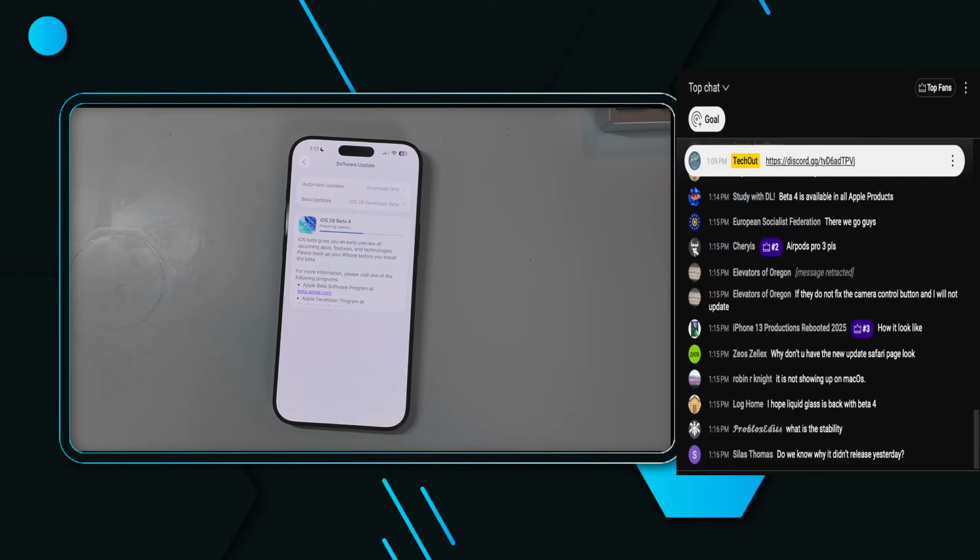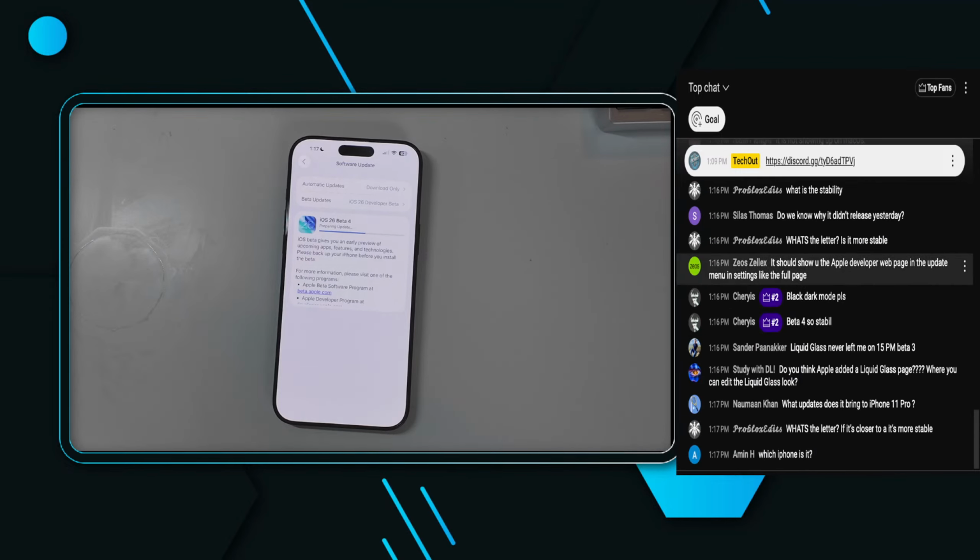Let me pop the comments back up here. This is the iPhone 16 Pro Max.